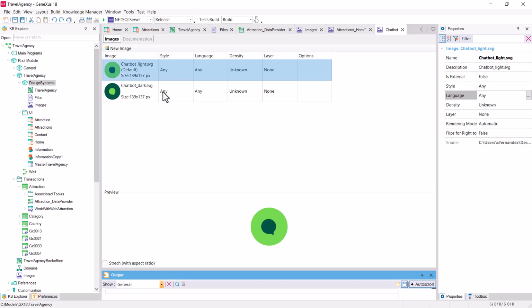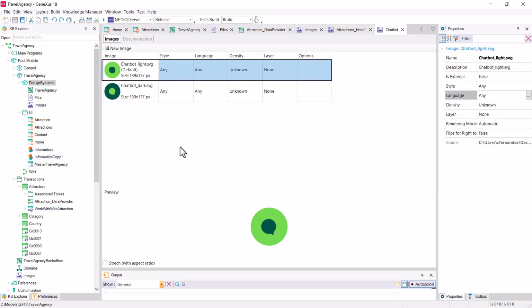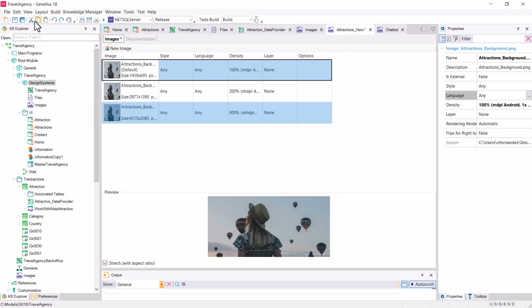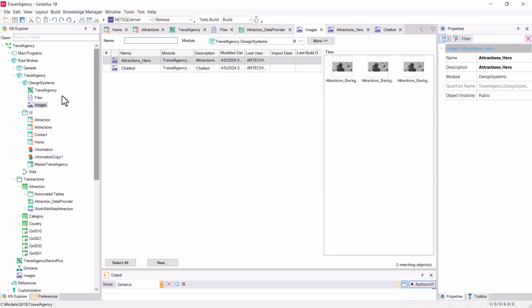And how will it know when I insert this image in one of our panels? In fact, it'll be the master panel. How will it know which of these two to use? Well, since the dimensions are the same, it'll use the first one it finds. I'll record this other one. And there we see that by placing them inside the design systems module, this node appears here, separated from this one here that was the root, and the two images that we created.